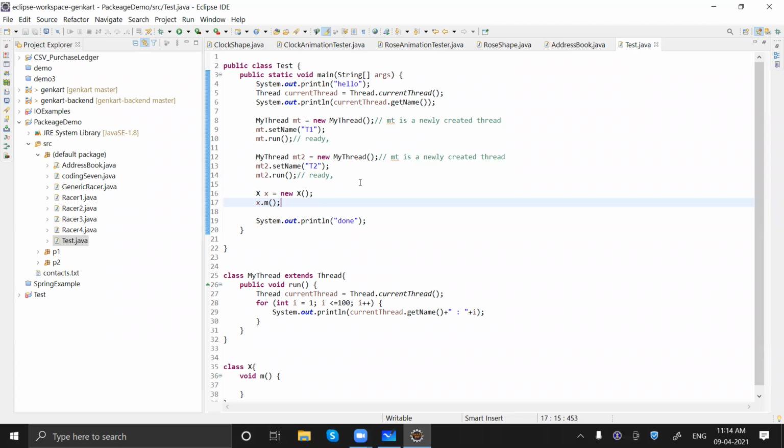Let me know, guys, any doubt? Yes, Anuj? So is this clear? Yes, we can do that, but we are not going to get thread functionality in that case.